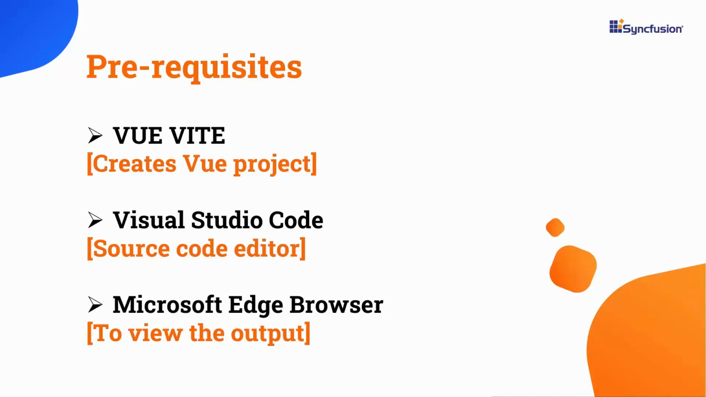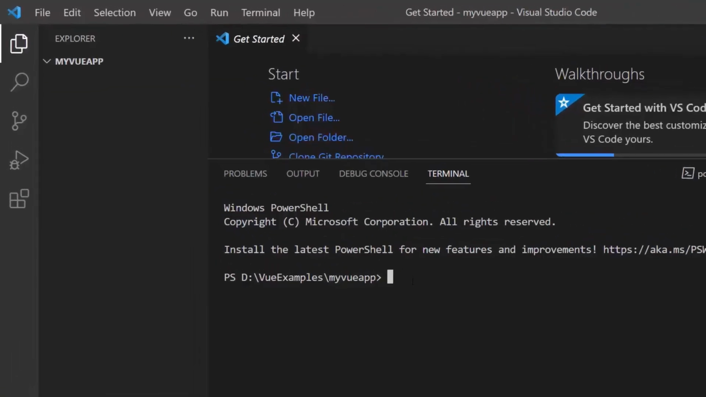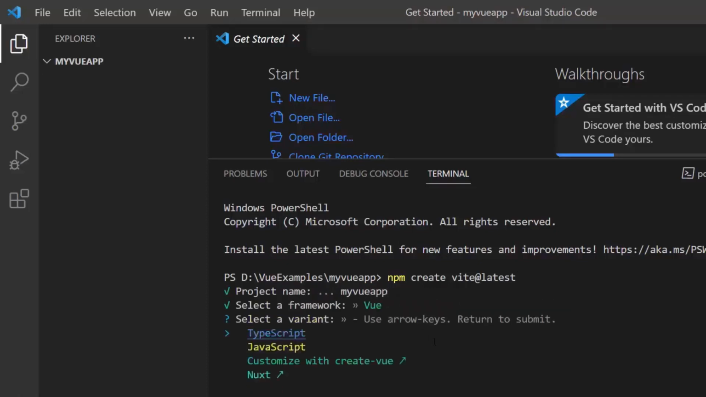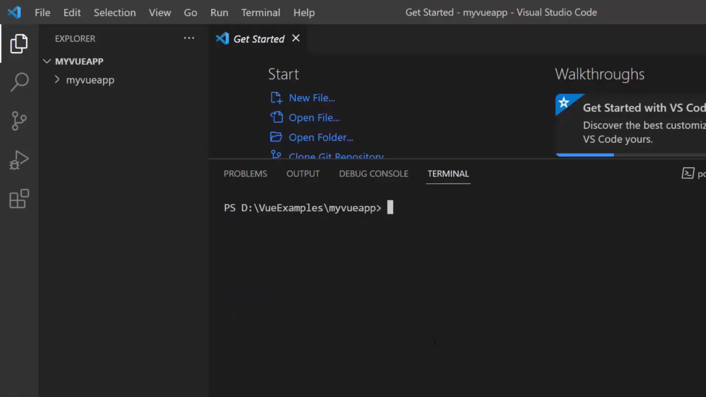I'm going to create a Vue application using the Vue command. Make sure you have installed the latest versions of Vue and Node.js. To create a project in Vue, I open Visual Studio Code and type the command npm create vue@latest. I provide the app name, my-vue-app. Next, I choose Vue as the framework and JavaScript as the variant. The Vue project has been created.